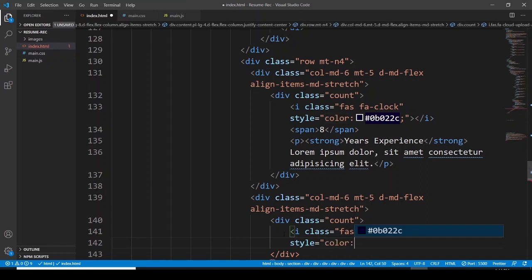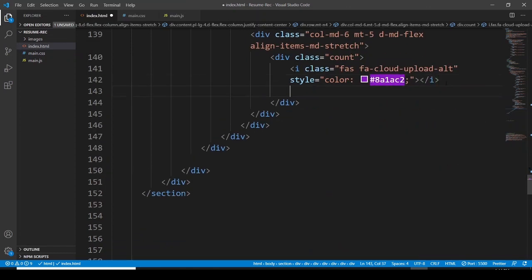And I would like to go with the color. The color is going to be 8A1AC2, and inverted commas, quotes, and then we have to go with the span element. So you know what, let me bring it here. Let's use the span element here, and the span is going to be 135.